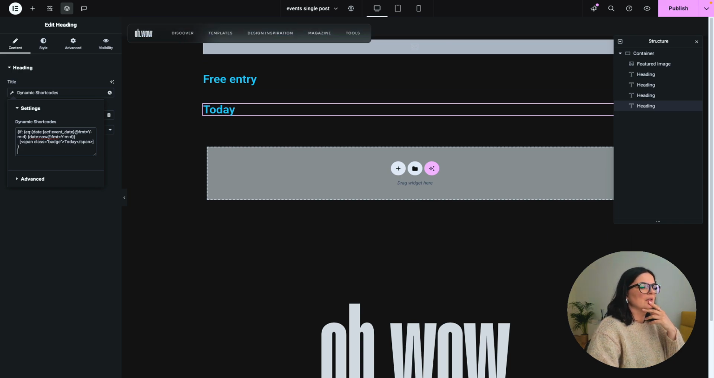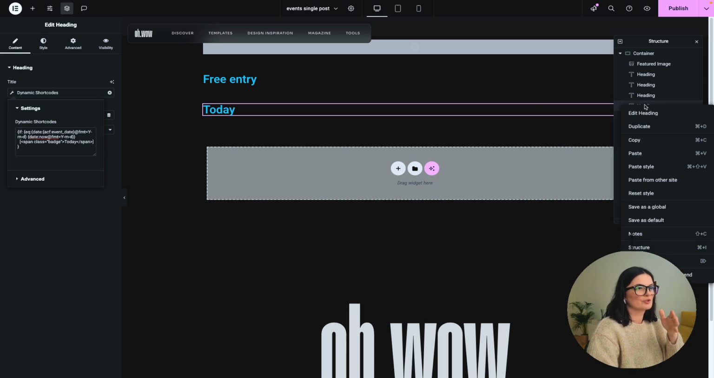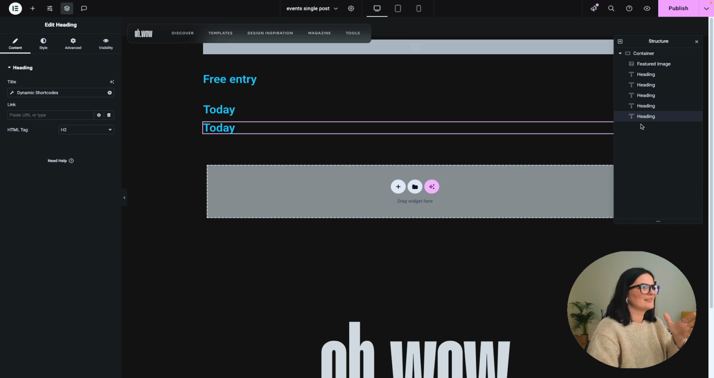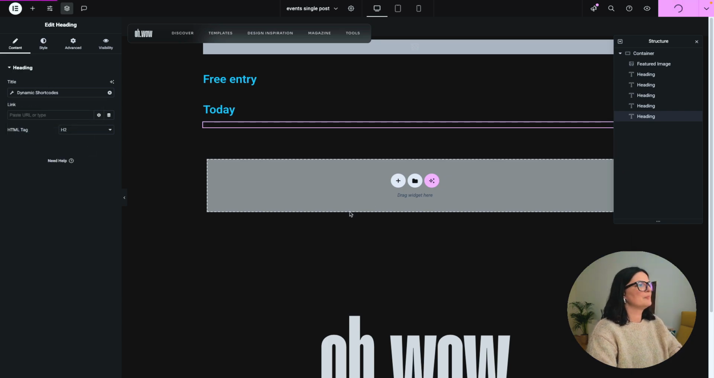Okay, so let's continue. We have one more to add, and this is going to be another dynamic shortcode. I'm going to duplicate this one that we have here, and I'm going to add my shortcode, and this is going to show us our location. All right, I'm going to publish, and I'm not going to change the tags here. I know that is not the best. You can have this set to Ps if you want, whatever you want. We're focusing on displaying data, and that's it mostly.